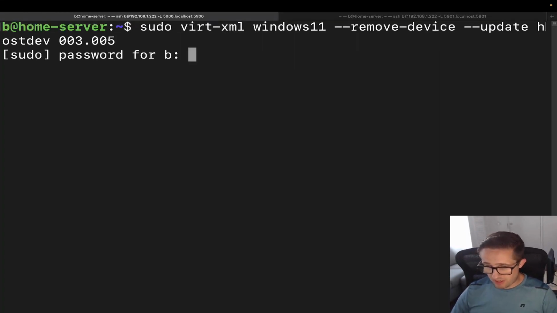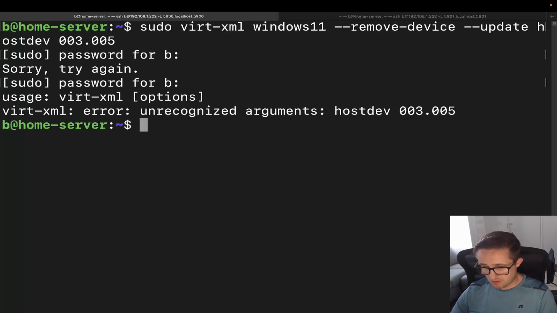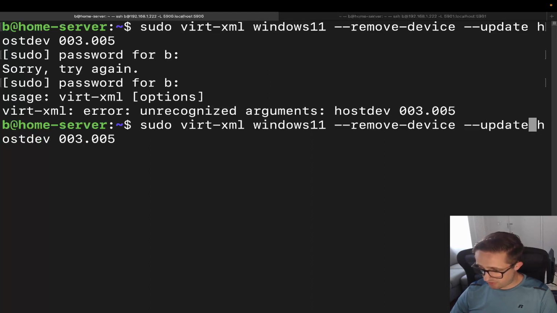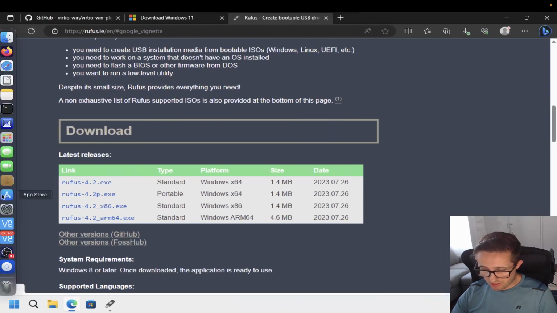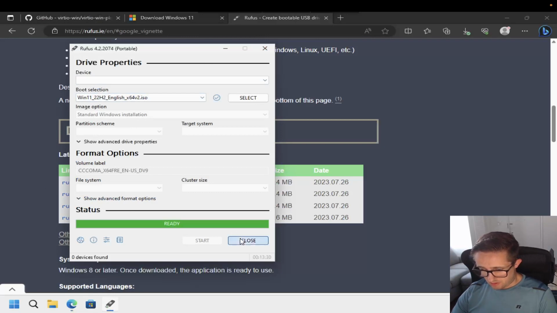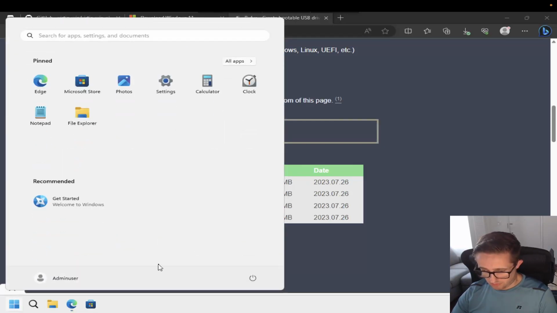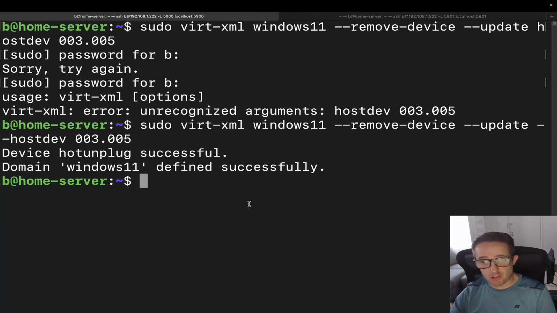So, let's go ahead and do that. I'm going to put in my password here. I might have typed it in wrong. Oops, I did. Host dev. Oops, we have to put a dash dash in front of the host dev. Completely forgot about that. There we go. It has been unattached successfully. Even if you go into Rufus, you see nothing here. So this one's done. I'm going to shut this one down because I don't have any need for it anymore. All right, perfect. So now let's get into installing the virtual machine.